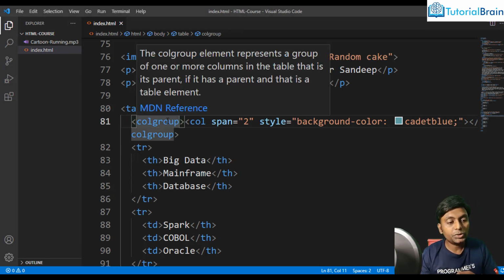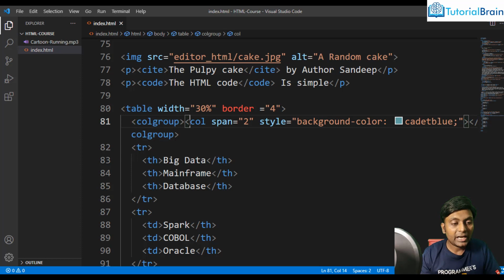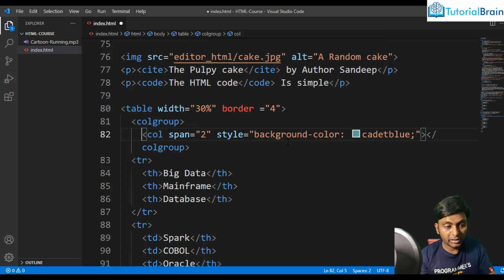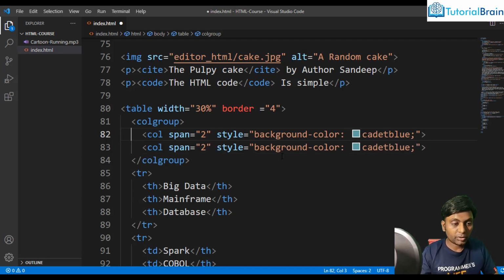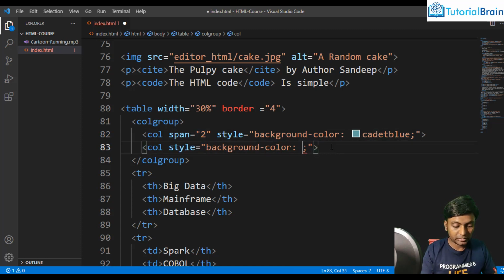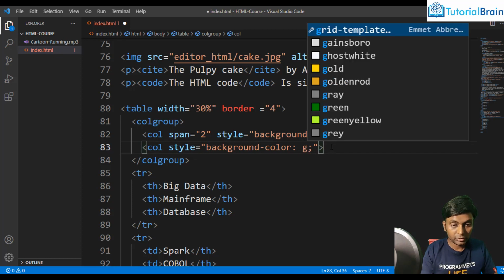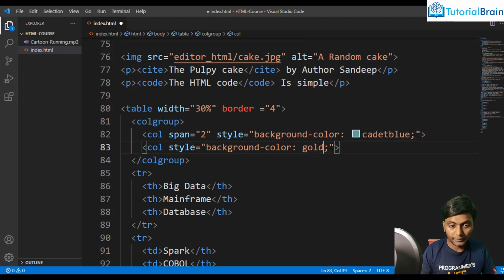So we already used this colgroup tag, and what I can do is, you see here, I'll just format it properly, and let me do one thing. First let me just duplicate this. So what I'm gonna do is I'll just remove this particular span, and I'll just say the background color is, for example, let's say something like gold.